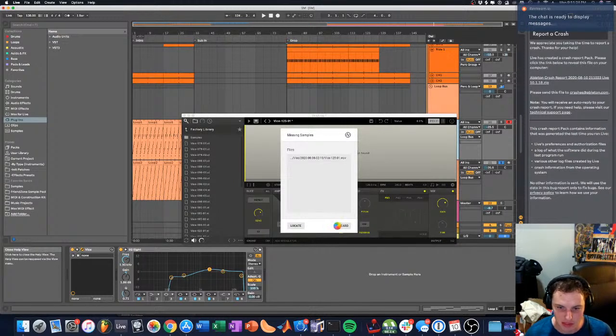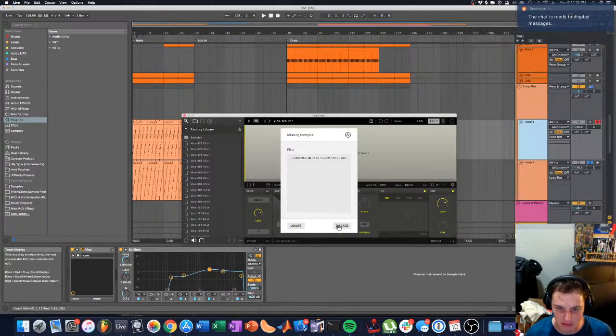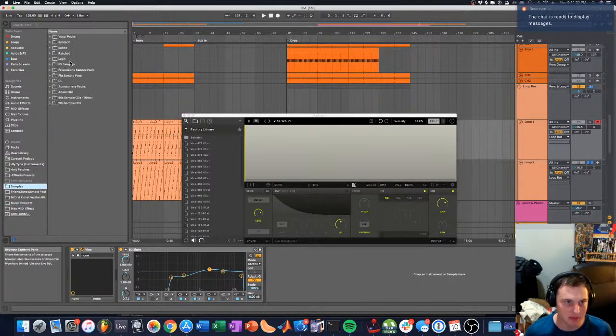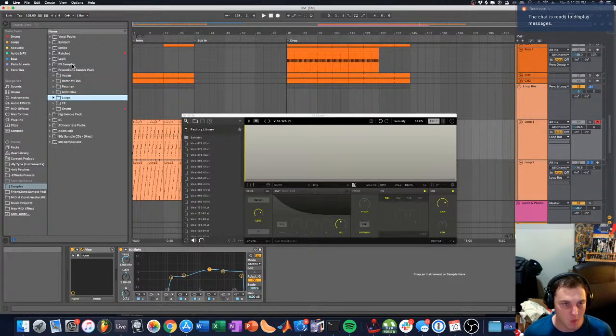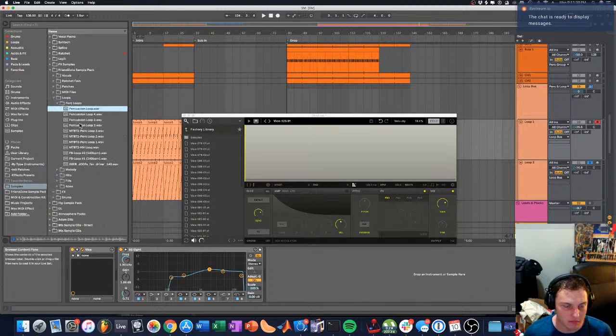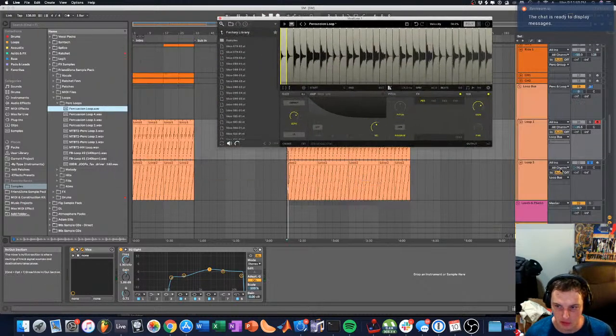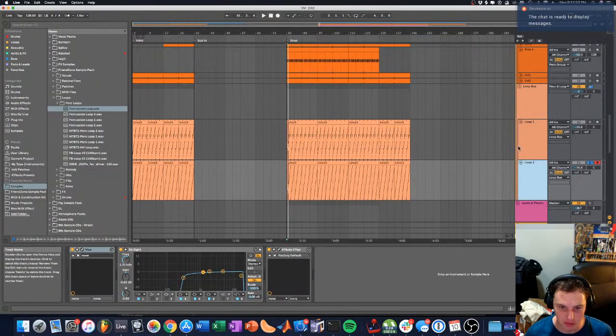Okay, so it says it's missing this sample, but that's not even the sample I was using. So I'm going to discard that, and we're going to just find... I don't even remember what sample I used, which is too bad. Let me go over here, and let me just pretend I use this guy. Really bizarre, actually, why it did that, but whatever.